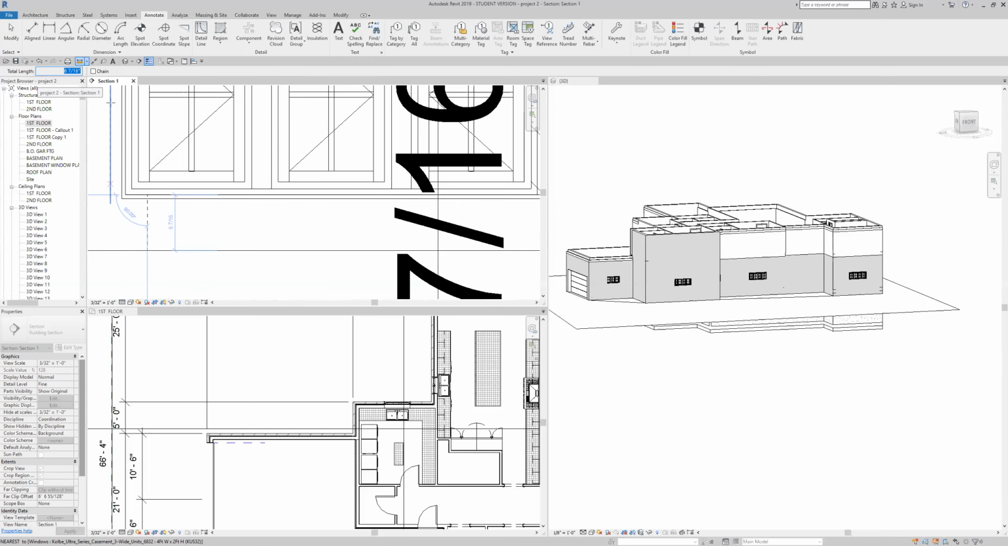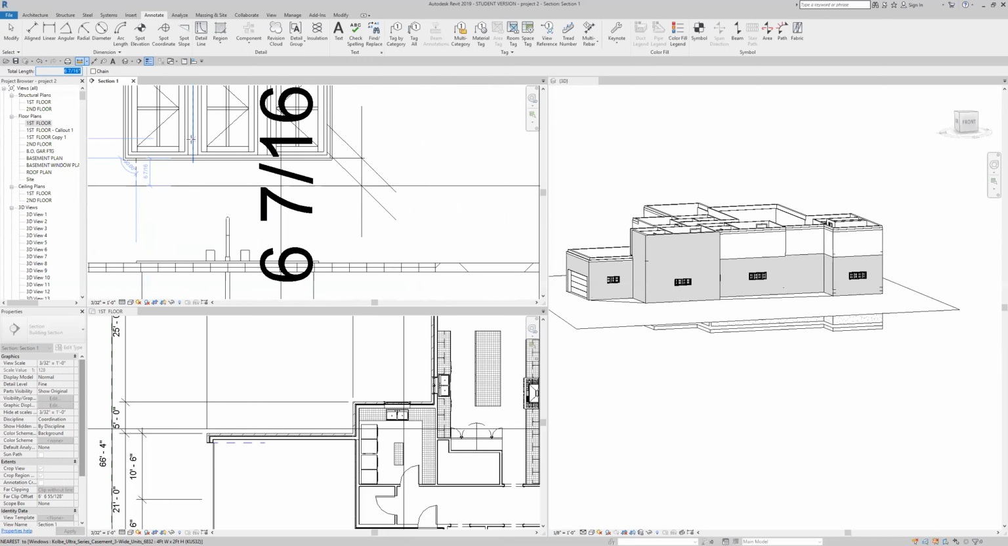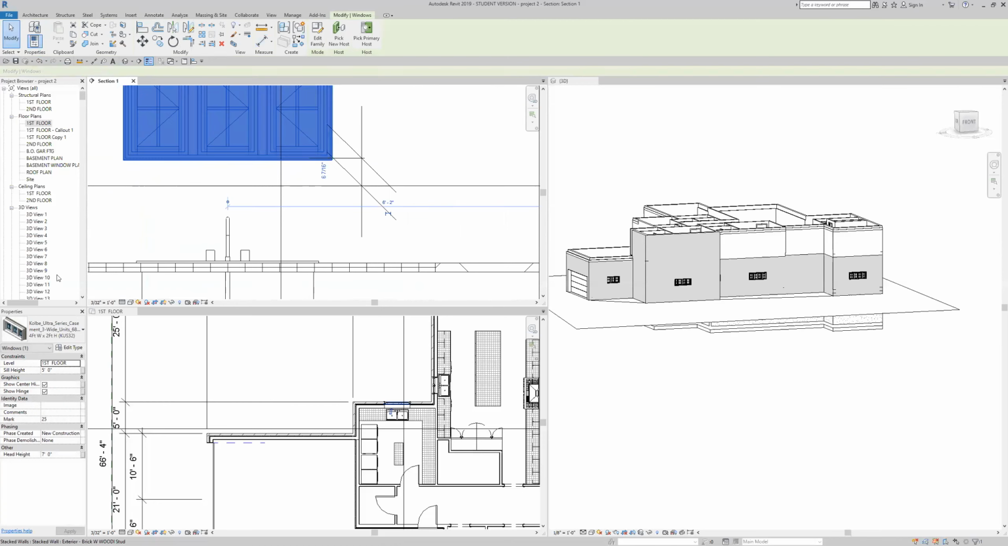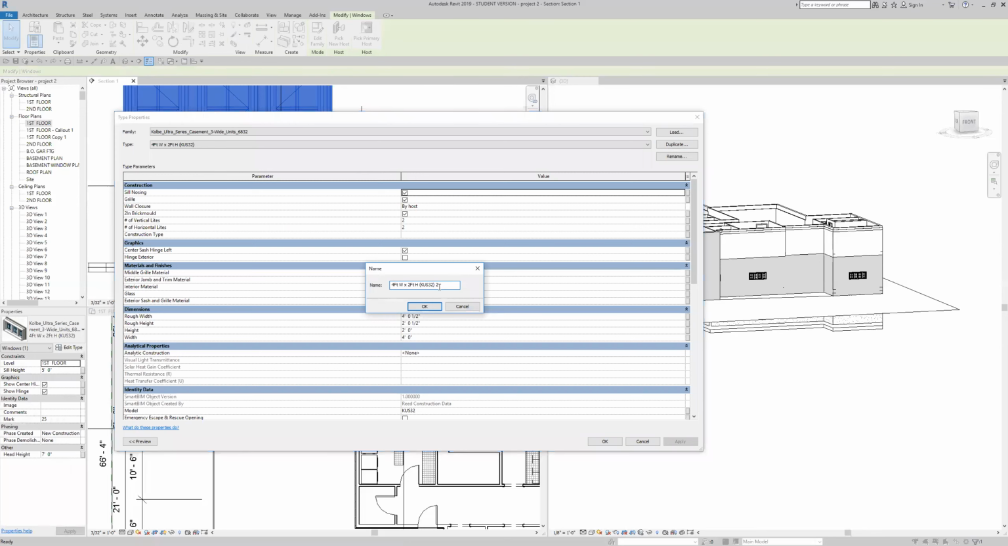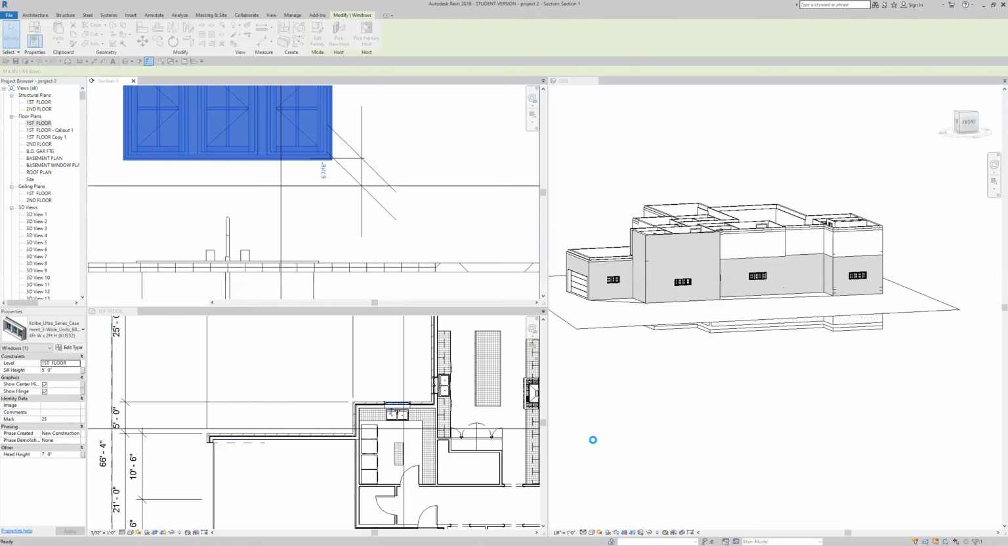I'm just going to copy that, Control C, and then I'm going to click on the window and edit the type, duplicate it, and instead of being 4 foot wide by 2 feet high, it's going to be 2 feet, Control V, high. So I'll put the H back in there and say okay. And then I need to change the height of that window, which right now is only 2 feet, and Control V. Let's see what happens. That might not be enough. Let's see what happens.